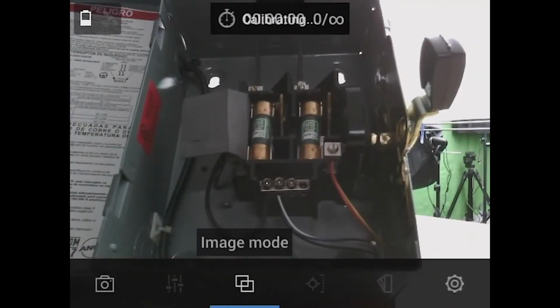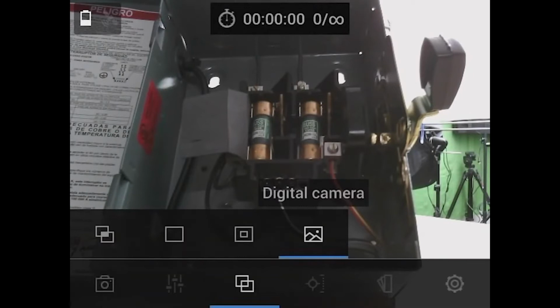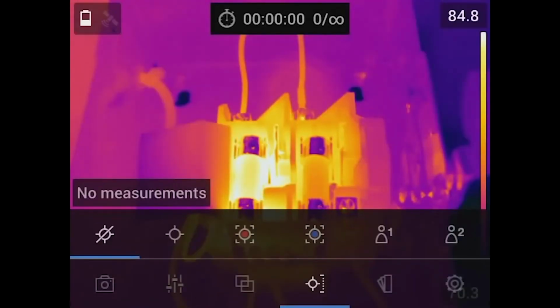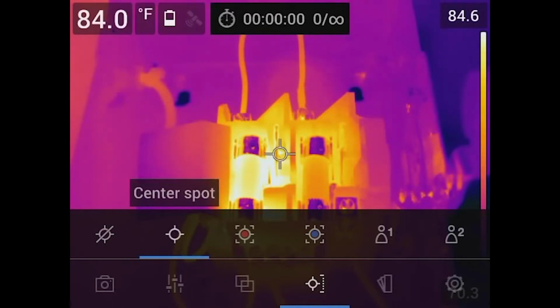As we go back to thermal, we can then, of course, put some of our measurement modes on the screen itself. So starting with the left, we have no measurements. So let's say you had a bunch of measurements on the screen, we can get rid of all those with just one click of the button. So now let's say I want to add a spot. We're going to go ahead and hit spot, and you can see it's now brought up a center spot on the image, and it's now in the center.